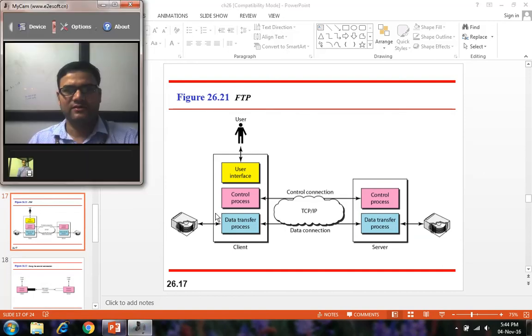Here is a picture representing FTP. When we use FTP, we use it in the TCP/IP protocol suite. In the TCP/IP protocol suite we have two types of connections: one is data connection and another is control connection. In the control connection, first we establish the connection, then we transfer the data. On the client side we have the user interface, control process and data transfer process, and on the server side we have the control process and the data transfer process. We don't have the interface in the server.